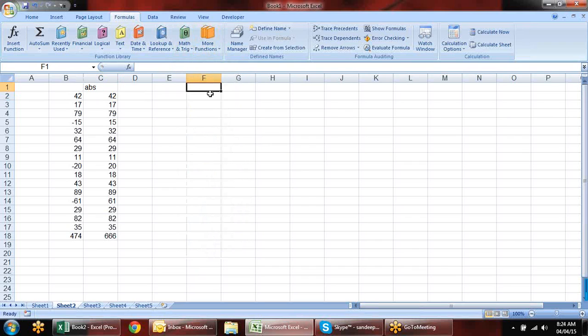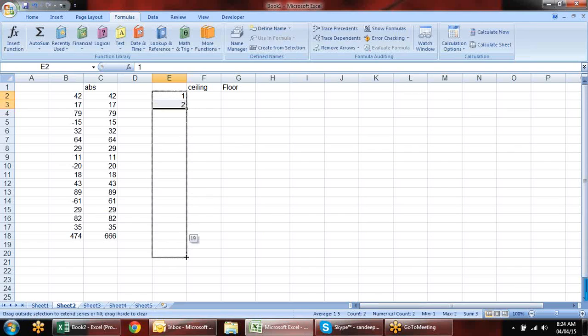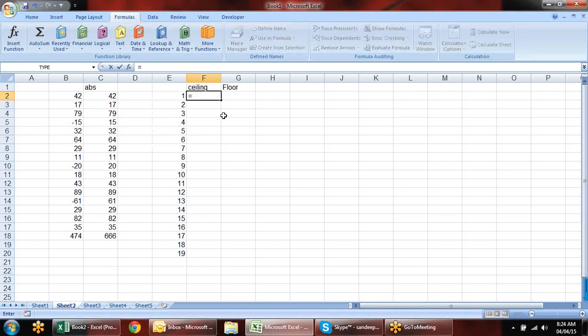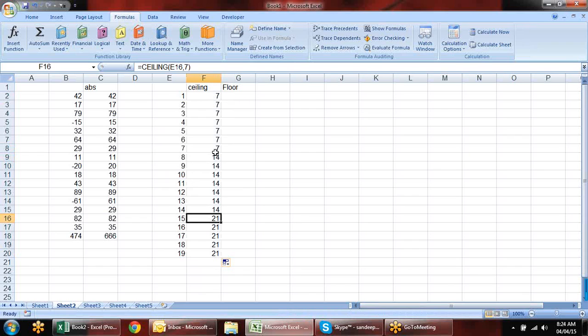Then we have two more formulas: ceiling and floor. Like I have some items and I want to make some packets, and in each packet I will put 7 items. Let's see how it is. Ceiling is for capping: you give a number and the significance, and it will round up to the next multiple of that value.